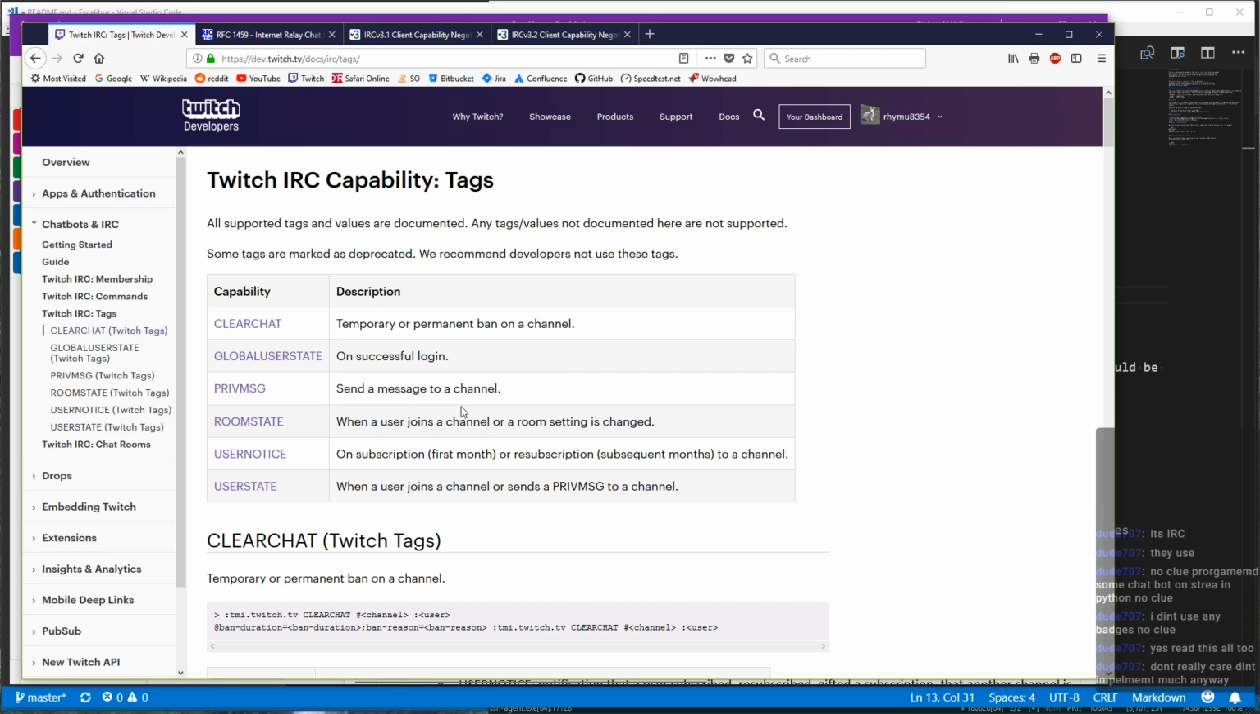No clue, programs some chatbot on a stream in Python, no clue. You don't use any badges, no clue. Don't really care about how to implement much anything, only messages and private messages.